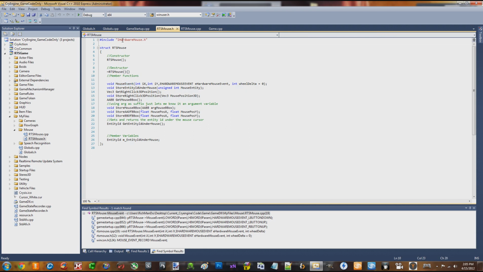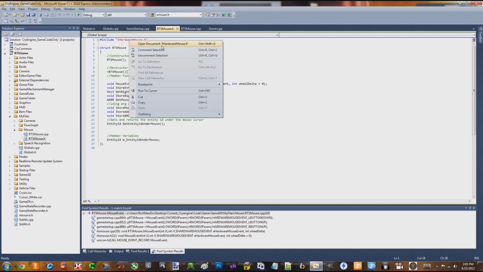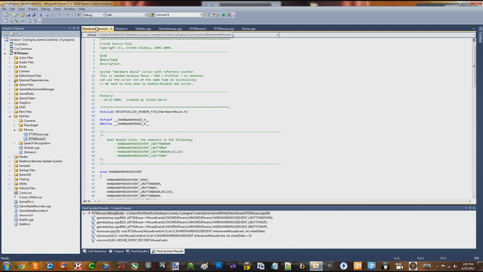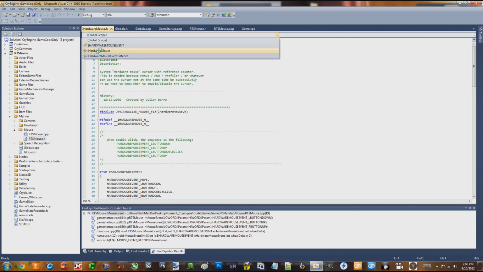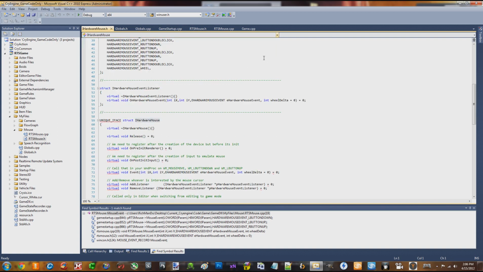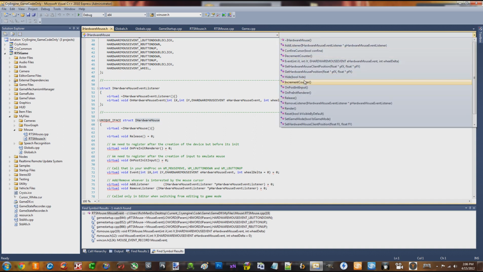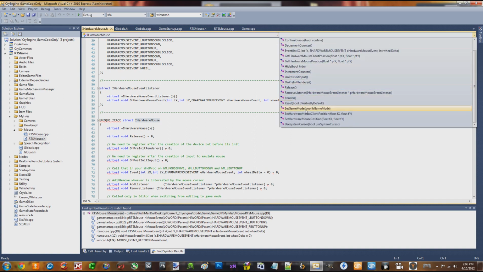So let me just go find iHardware mouse, and you can do that if you don't want to search and you've already included it in your project. You can just right-click on it, and then you can open the document. So it'll open up the iHardware mouse or whatever .h file you want to open. So let me go to the iHardware mouse class here, and let me go to its functions here.